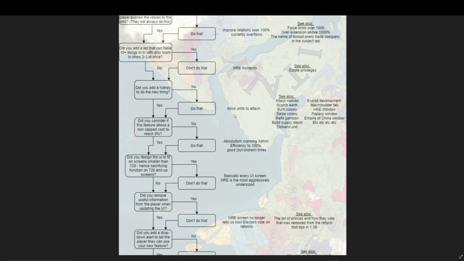Did you add a new hotkey to do the new thing? If not, do that. Allowing units to attach to things, attacking natives, scorching earth, burning colonies, seizing colonies, refilling garrison, building supply depots, disbanding a unit, exploiting development, macro builder tab, opening the HRE window, opening the papacy window, opening the Empire of China window, etc., etc., etc. All of these don't have shortcut keys. Disband unit, you might be able to hit delete. That one might be wrong.